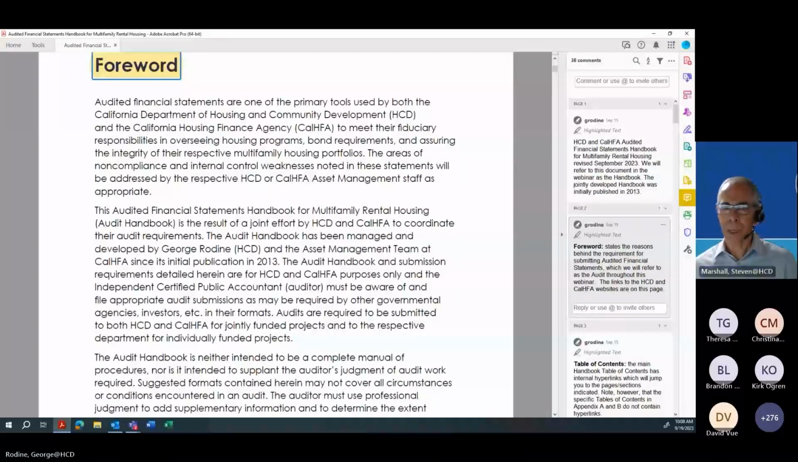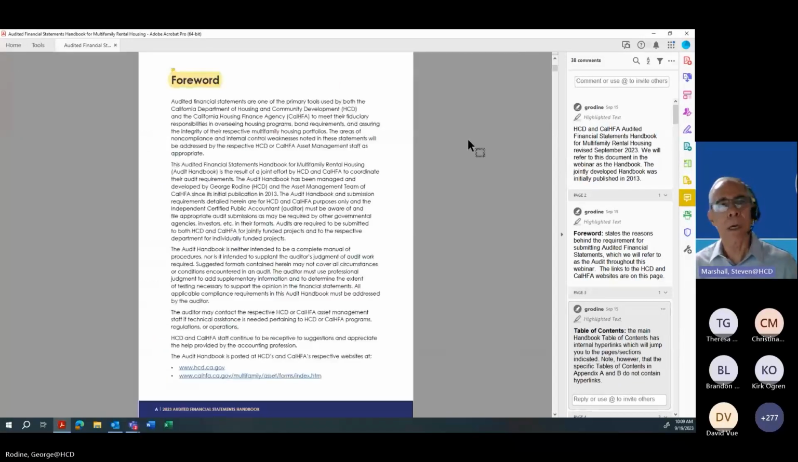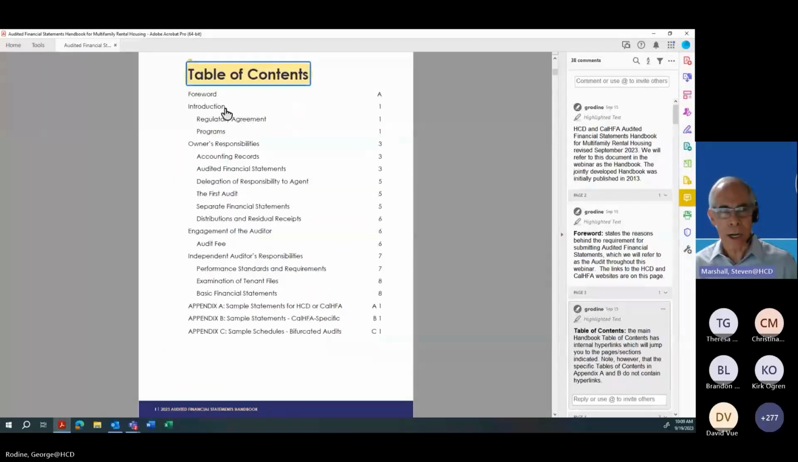Next comment, please, George. So this first table of contents at the beginning of the handbook has hyperlinks within the document itself. It'll jump you to page 3, 5, 6, 7, or the appendixes A, B, or C. The other tables of contents within Appendix A and B are not hyperlinked, just so you're aware.